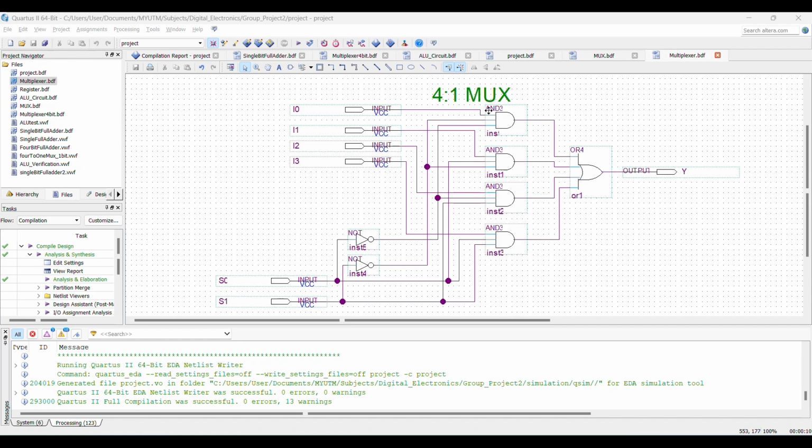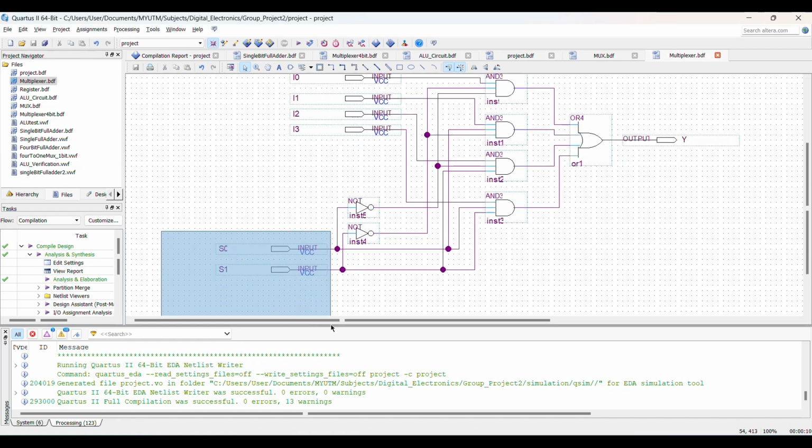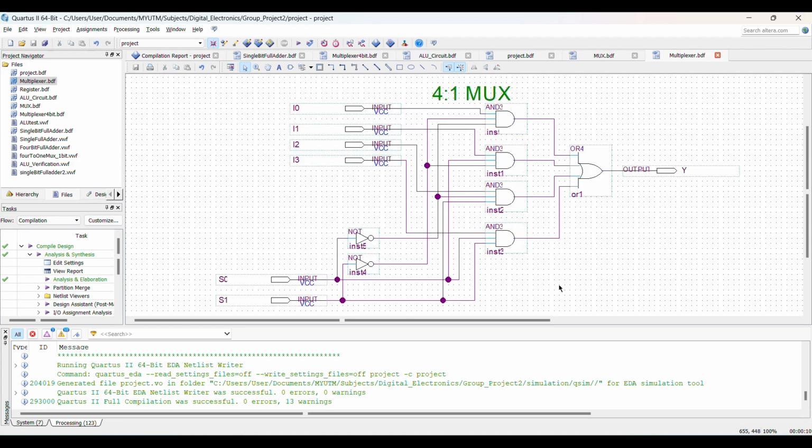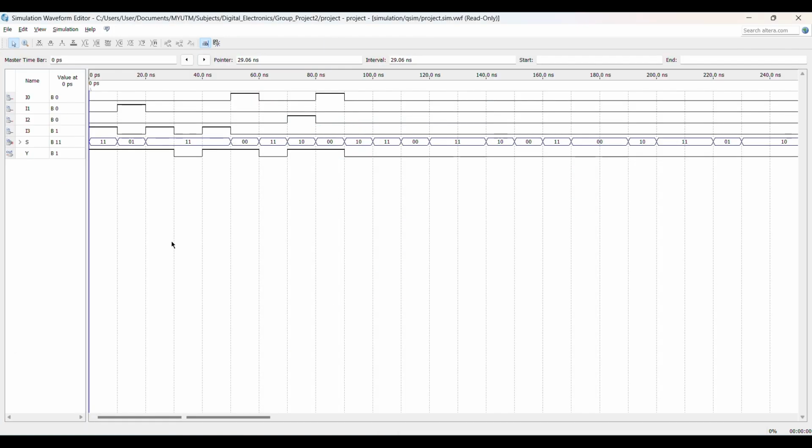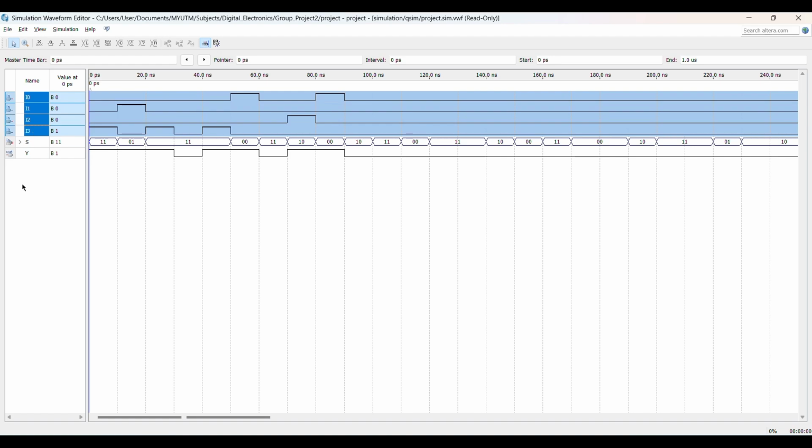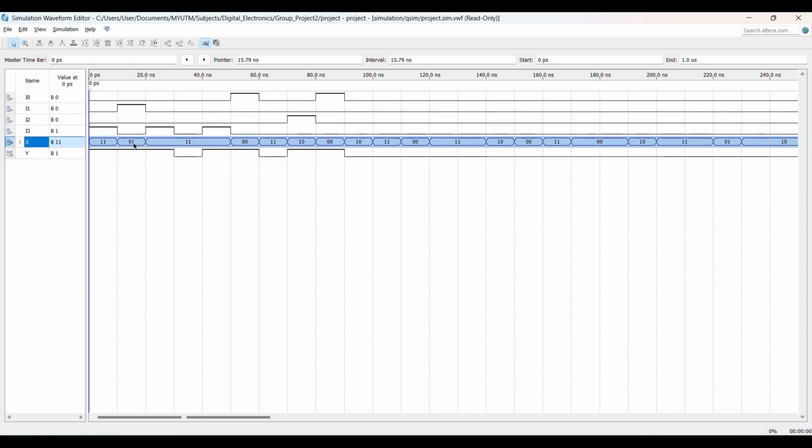Here's the 4-to-1 multiplexer. We can see here the inputs are here, and the output is here. And this is for selection. Let's go to the simulation. As you can see here, we have the inputs. These are the inputs, and the selection is here, as indicated in this value. And the Y is here. I put some values to select to prove the functionality of the mux.